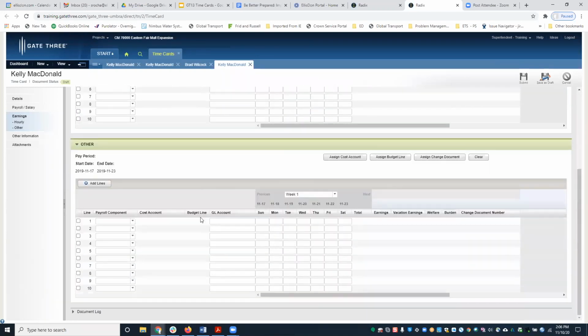Now, in this section, other, maybe this employee took a course or a WMIS certification, or maybe we need to pay this employee for mileage for whatever reason. You would add that expense here under payroll component. Here I only have 2 payroll components. In the live environment, you'll have more options. So I'm just going to go ahead and select benefits.